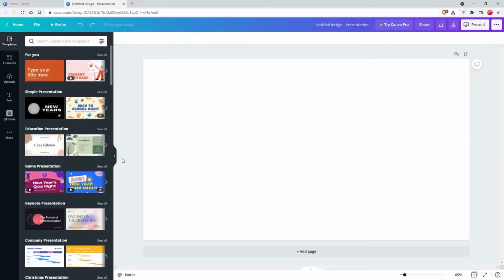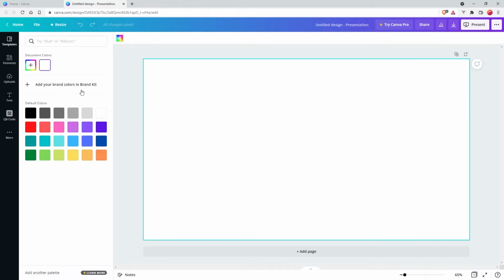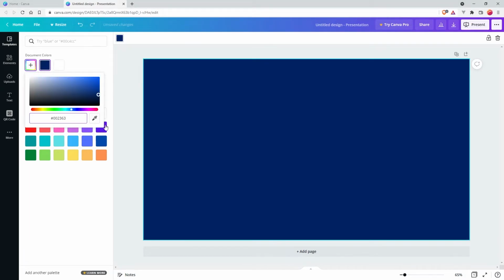I'm going to hide this little helpful drawer we have. And we're going to start off with a background color. We're going to make a nice navy color. I've kind of got a nice navy color in mind already. So I'm going to put that in there.